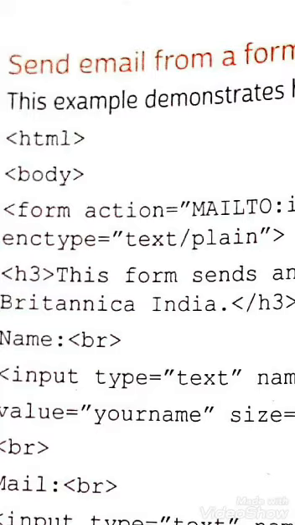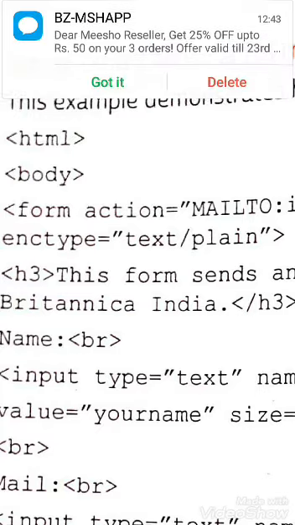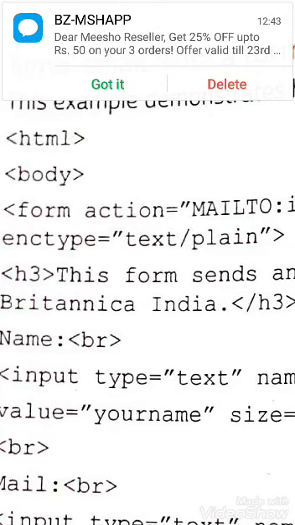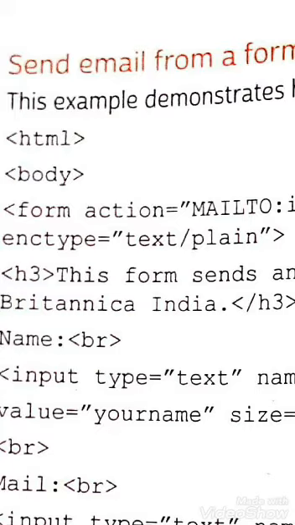Then again H3, the form action. H3, this form sent to an email to Britannica India, then the heading is closed. Name, BR, that you are writing to break the line. Then input type, what you want to input, text, your name, then value, your name. As I have already told about the value. So for name, again value equal to your name, size, the font size, how much you want, you can specify. Here 20 is given, according to your wish you can write.